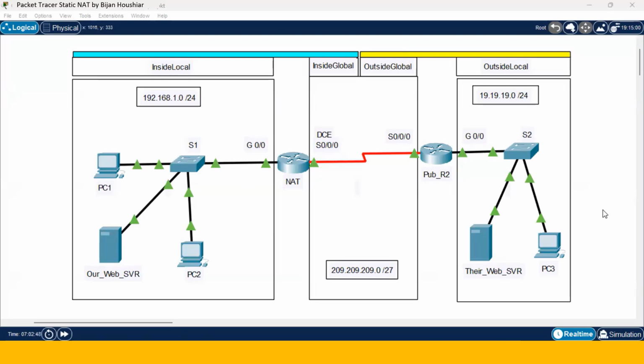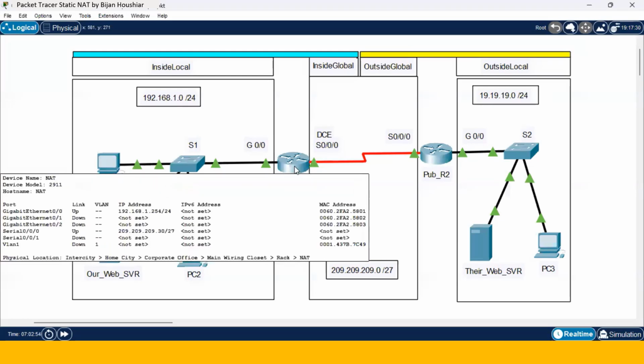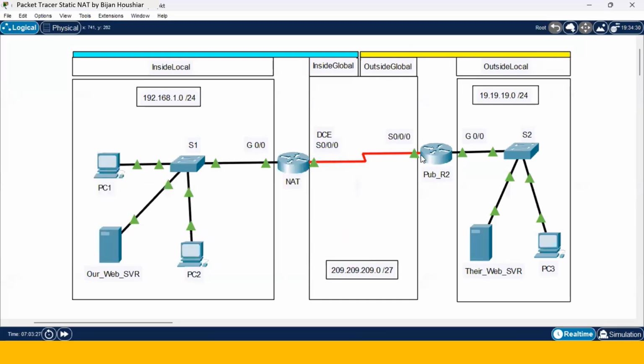Devices are already configured with IP addresses. The router called NAT has two interfaces working. Interface G0/0 is configured with 192.168.1.254, and serial 0/0/0 of it is configured with 209.209.209.30/27, which is 255.255.255.224. The serial 0/0/0 is configured as DCE with a clock rate of 64,000.